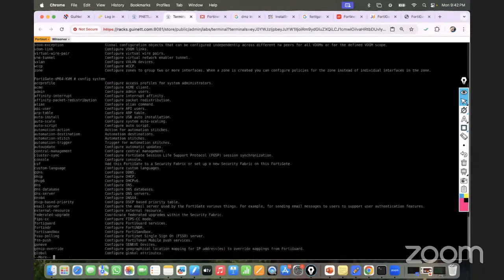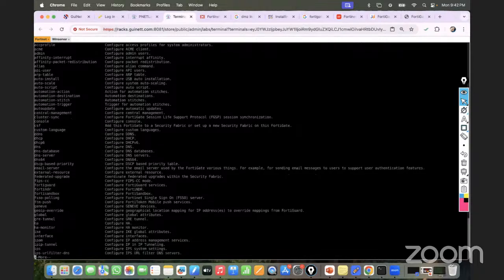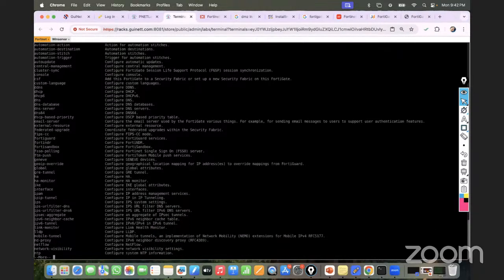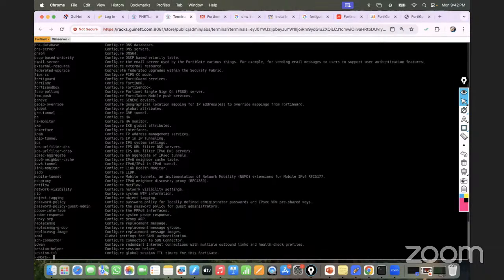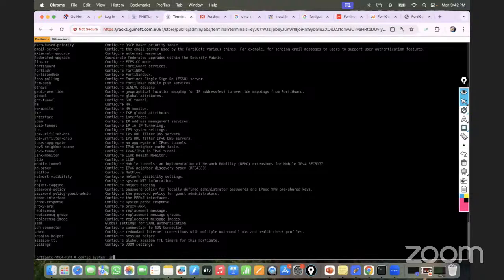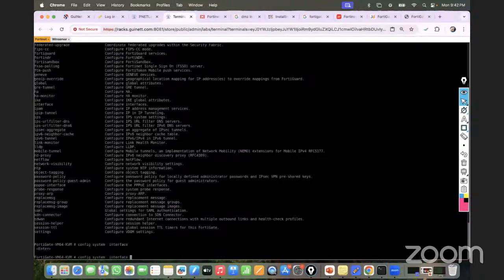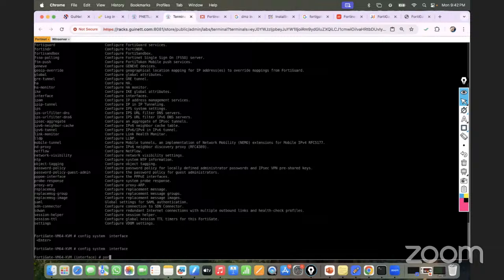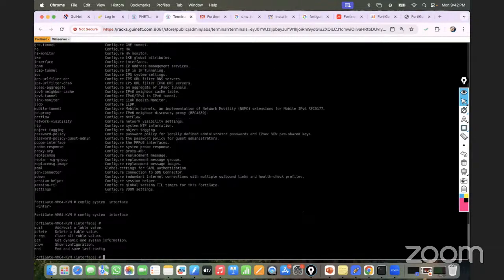You can configure DHCP, HA, IPv4, NTP. You can do a lot of configuration here, but I want to do the interface level configuration, right? You can see we have the interface here. I want to change the configuration for a particular interface, so I press enter and go to the interface. Then we have the option to edit the interface, and I can edit port 1 because I want to change the configuration of port 1.